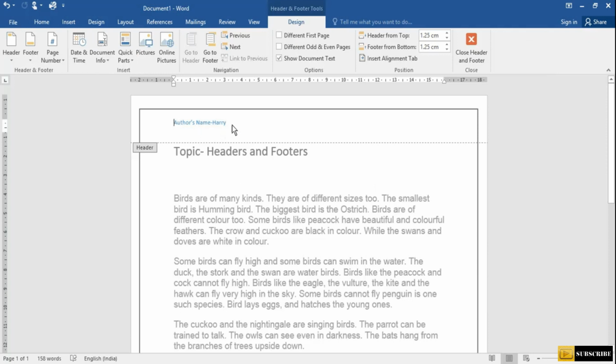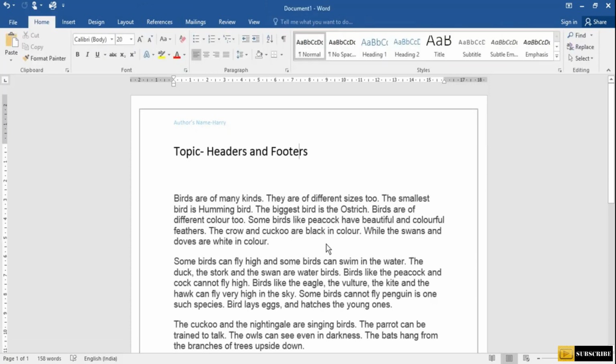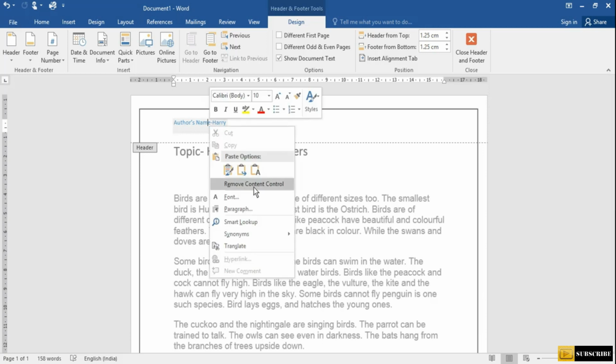Now this field, okay, this field is called content control fields. These fields are good for adding information like the document title, date, page numbers, etc. I want to leave it with the same text. Okay, I don't want to edit this text. Now to exit, just press the escape key as we did earlier. If you want to delete a content control field, right click it and select remove content control, like this option. Okay.